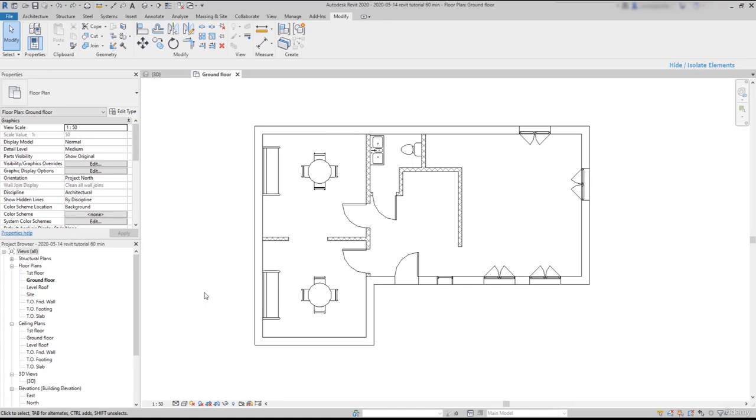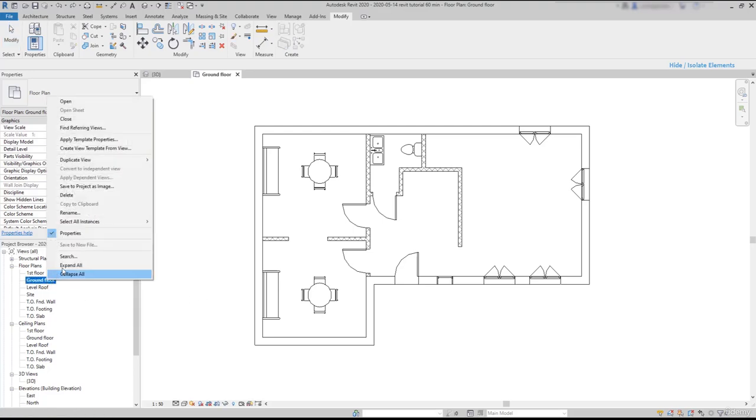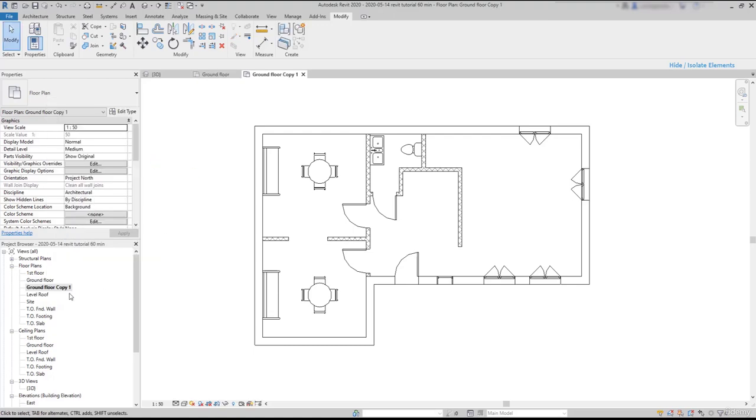Yes, have a look at this floor plan. Suppose I need a view of this floor plan that doesn't include the furniture and plumbing fixtures. In order to not modify this view, I go to the project browser, right-click on the current view, ground floor, and select Duplicate. There are several options to duplicate views, but we will go through them later. A copy of the ground floor is created.